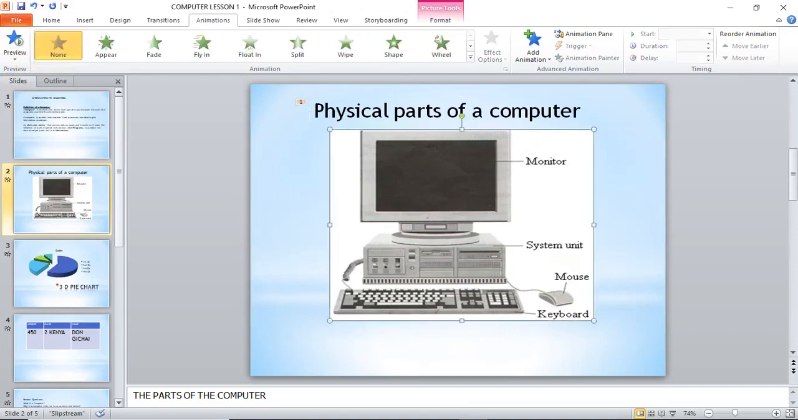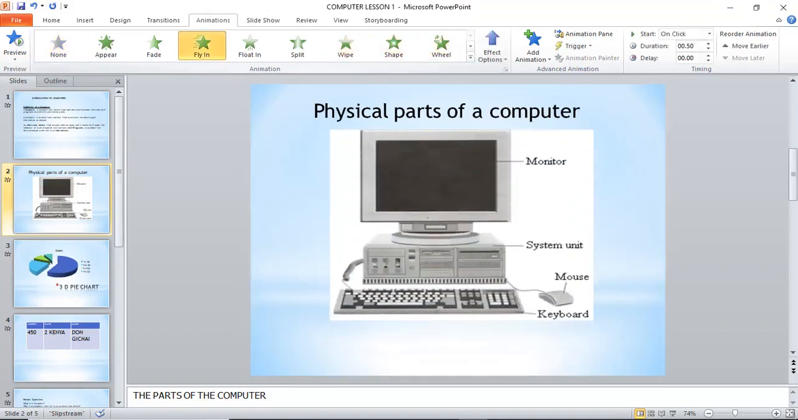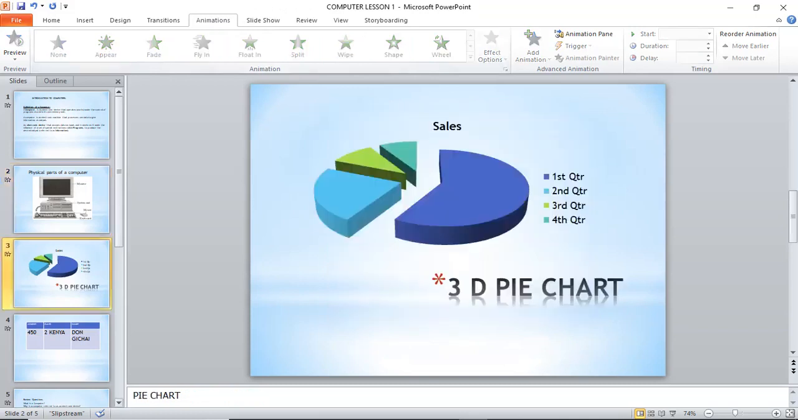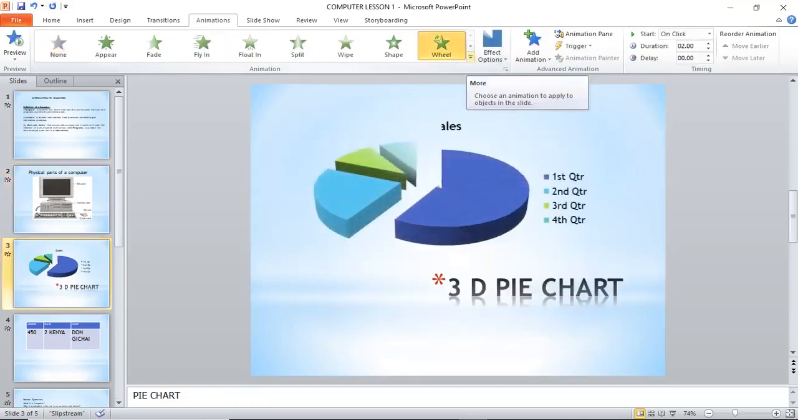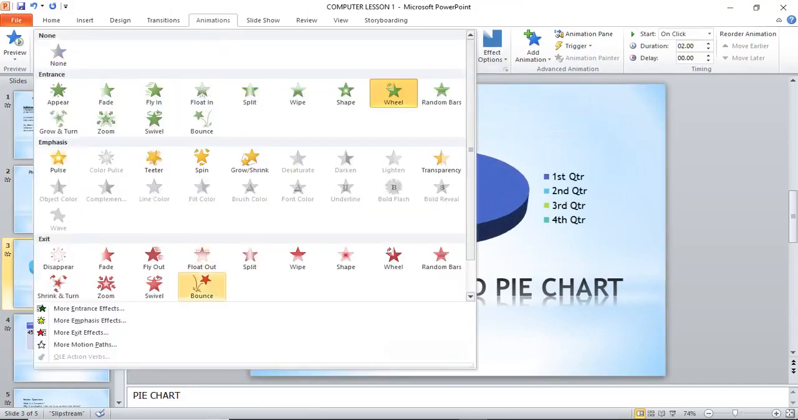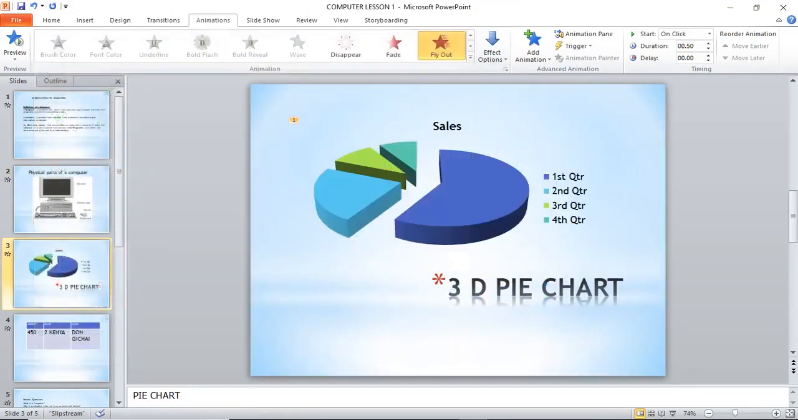Then we can just go to this one. We have applied one. Then we can just try to see how that one works. Then you can just go to this one and add a bit of animation. Then we can try to see what happens.